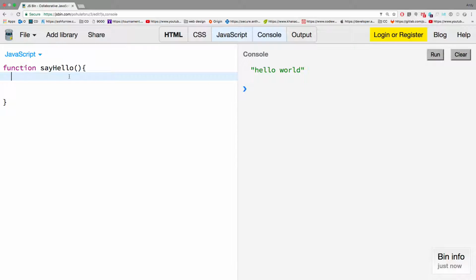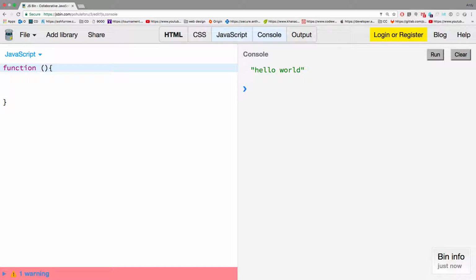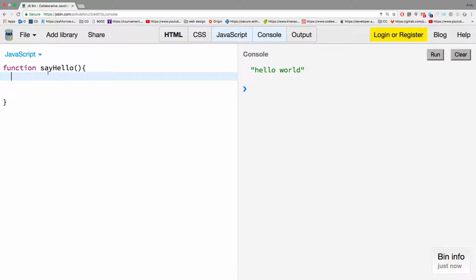Okay? There's also things called anonymous functions, meaning that you're declaring a function without giving it a name. You'll see that come up. For now, you're going to be declaring functions that have names. So this is a function, say hello. Every time I run say hello with the parentheses, I'm running this function.